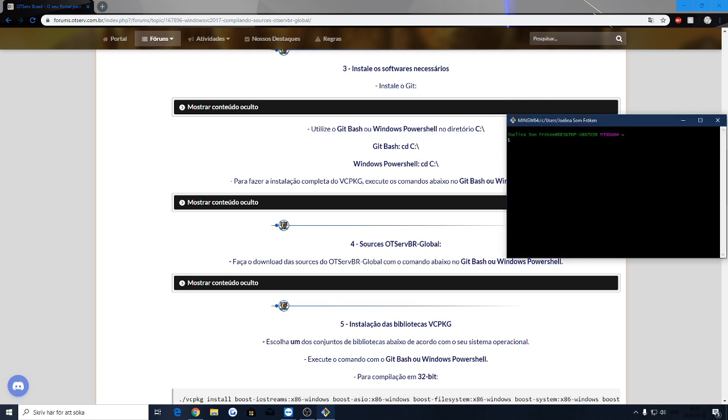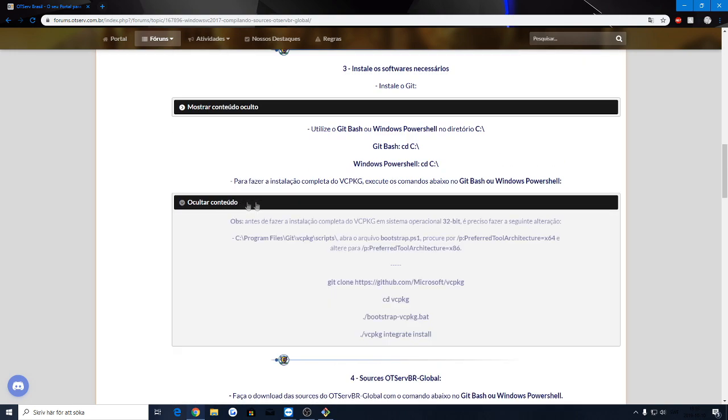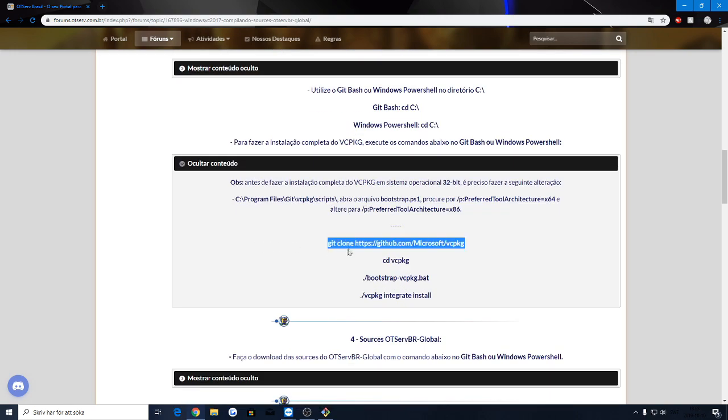So for this, you can go ahead and type cd c colon and backslash, and you can go ahead and go down to this little box right here, and you can just copy and paste everything that's down here.